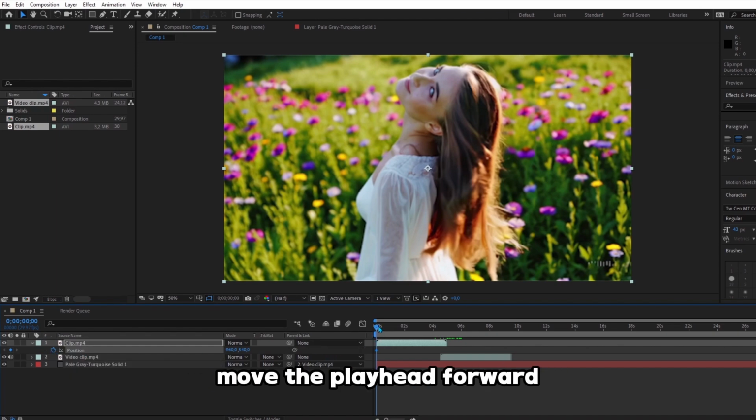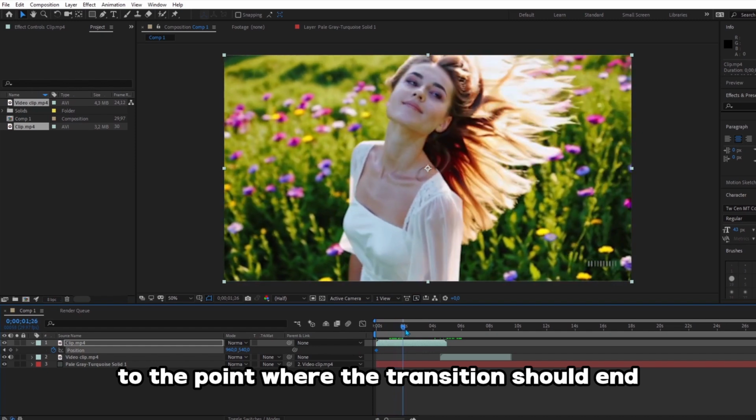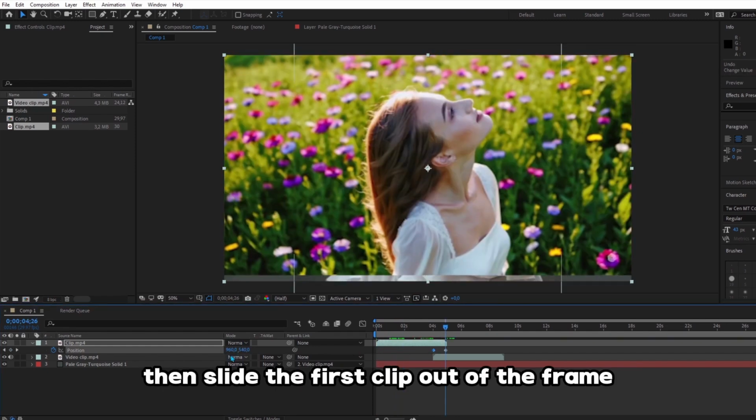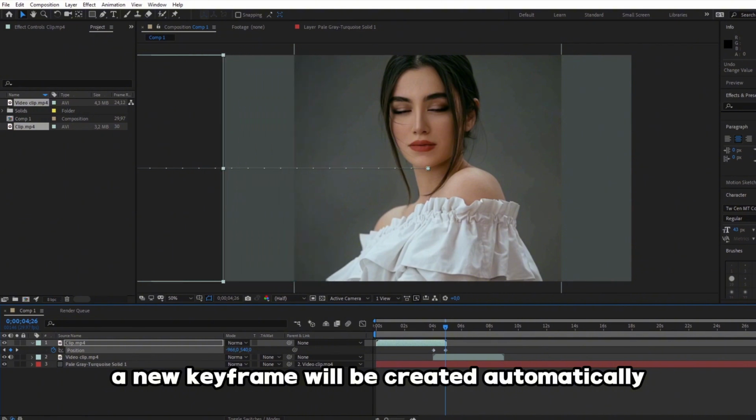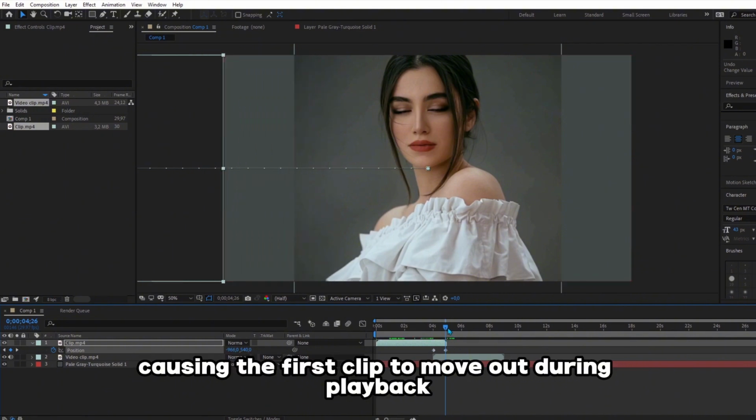Move the playhead forward to the point where the transition should end. Then slide the first clip out of the frame by changing its position value. A new keyframe will be created automatically, causing the first clip to move out during playback.